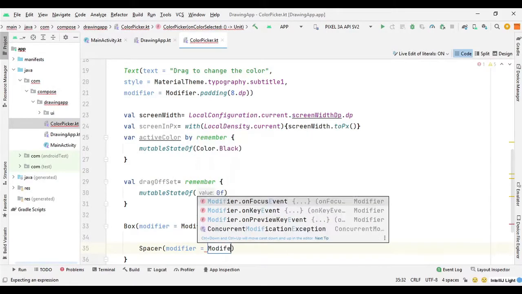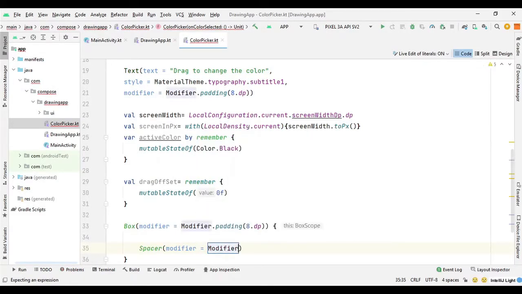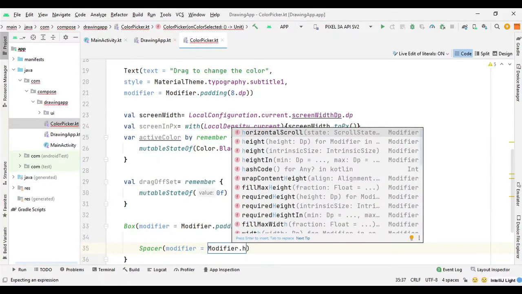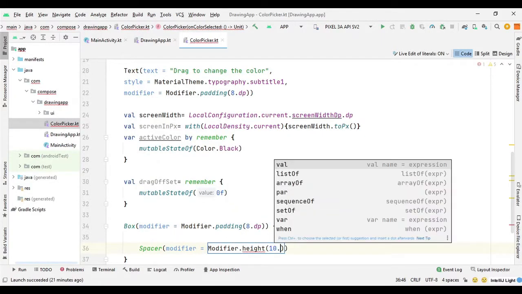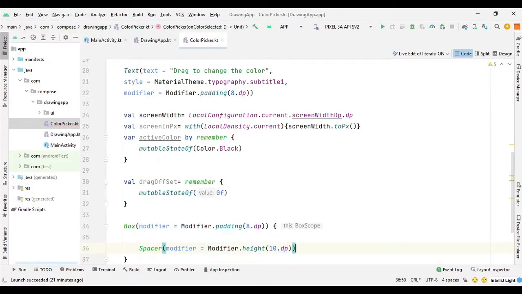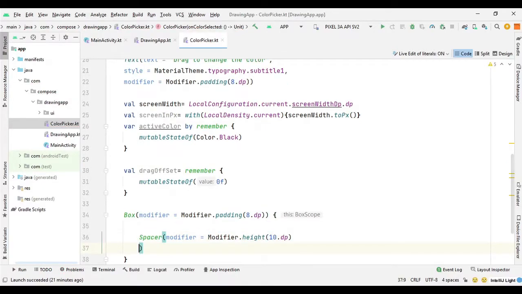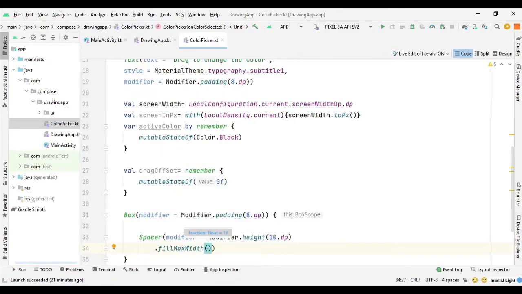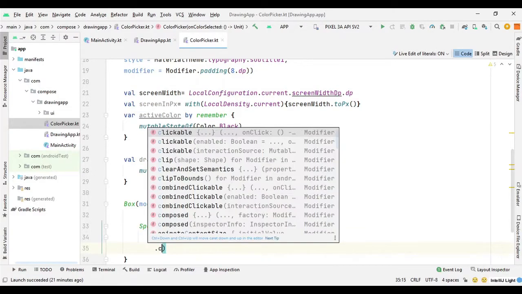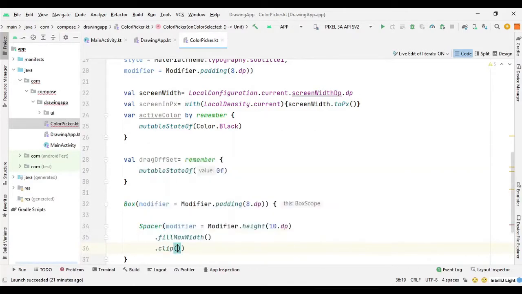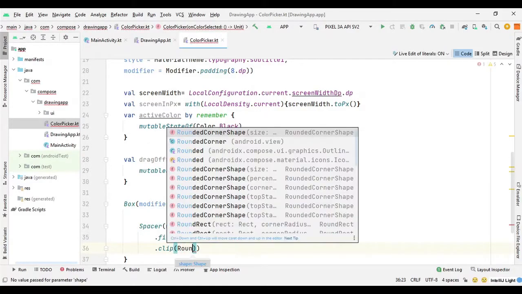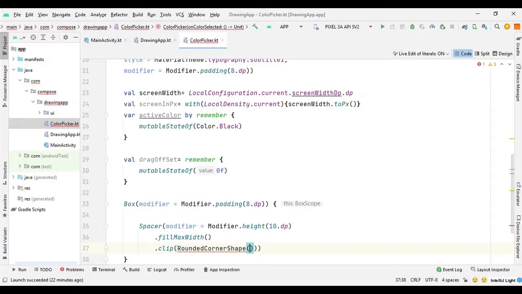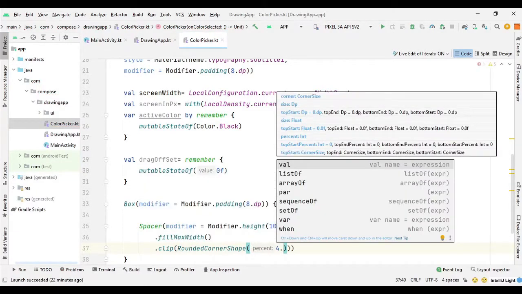So let's define our slider path, so we can say spacer, and let's give it height of 10 dp, so we can say modifier dot height, let's give it 10 dp. Then we can say fill max width, so it can take the entire width of the screen. Let's make it rounded corner shape, so we can say dot clip, and we can call our rounded corner shape, and we can give the round of 4 dp.